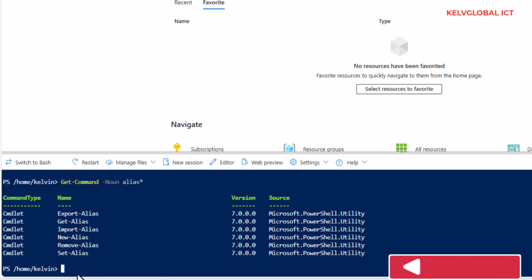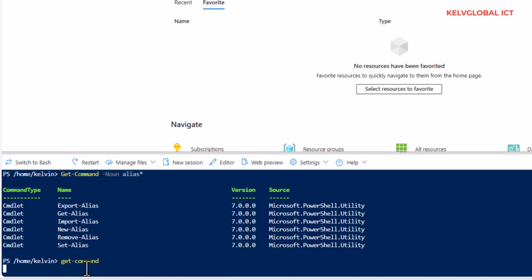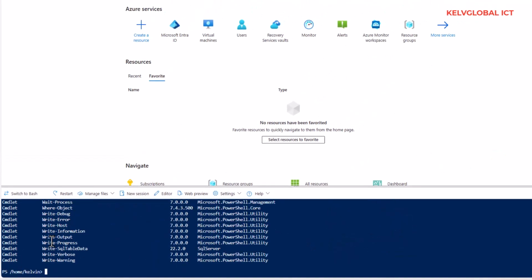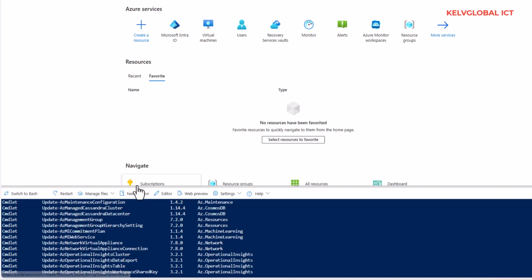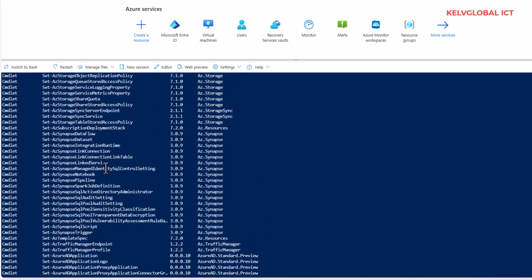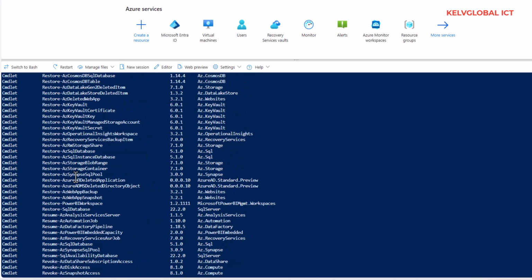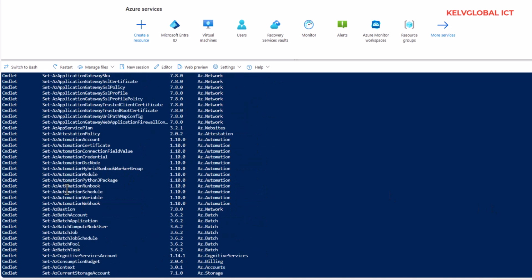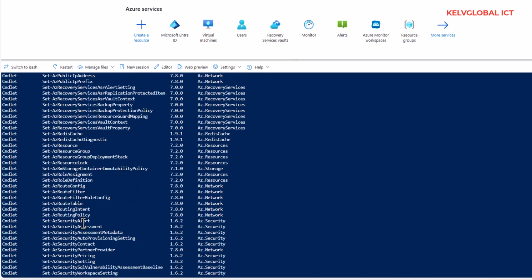If I enter, for example, Get-Command without trying to narrow my search, and I hit enter, you can see it's going to give me all the different commands that are installed on this device. Let me scroll back again. Here you can see we have a lot of commands within Azure. You can see all the different commands we can use here. It's showing me Set-AzAutomation, so you can see everything has to do with Azure.